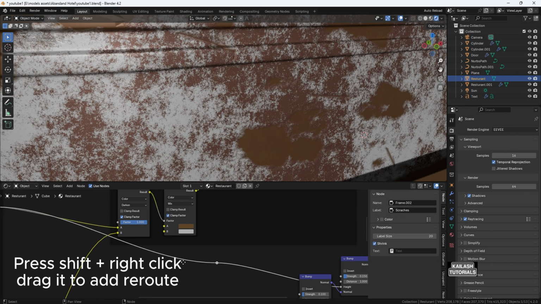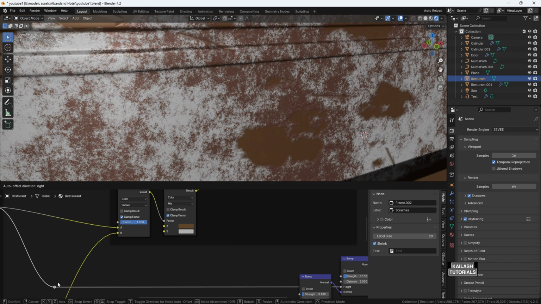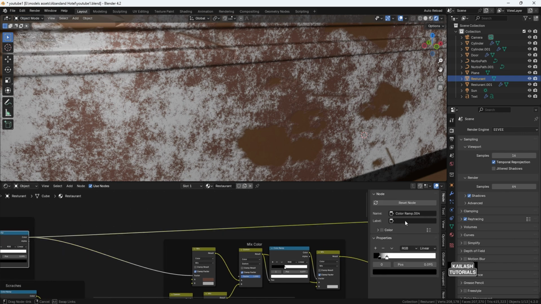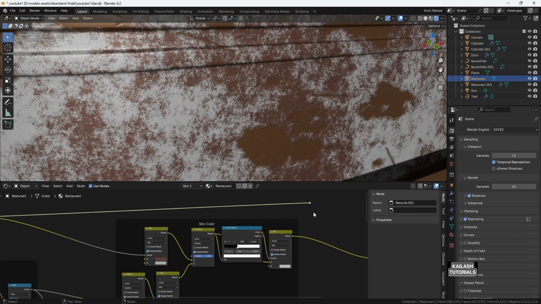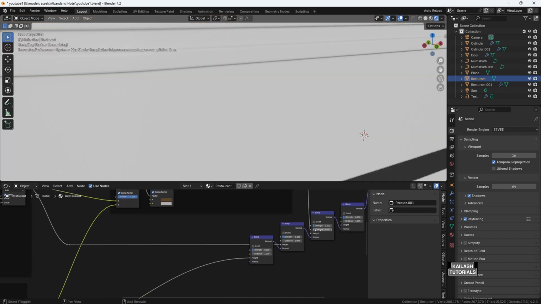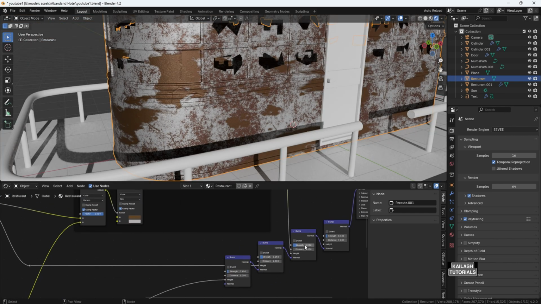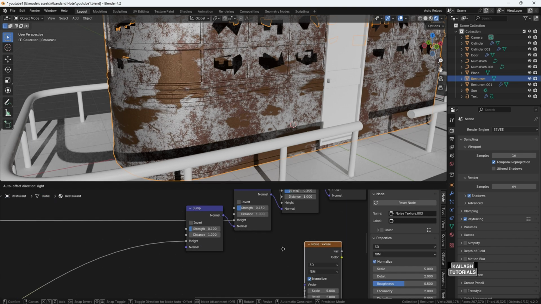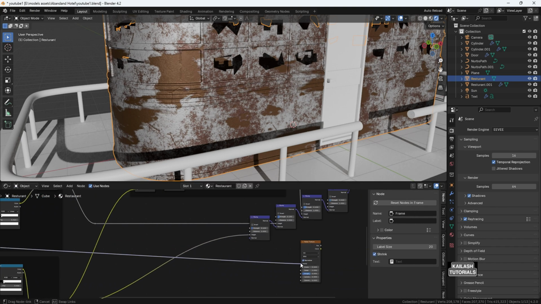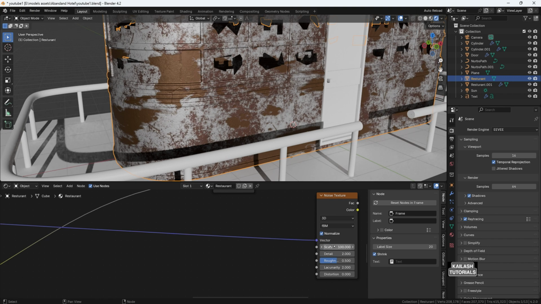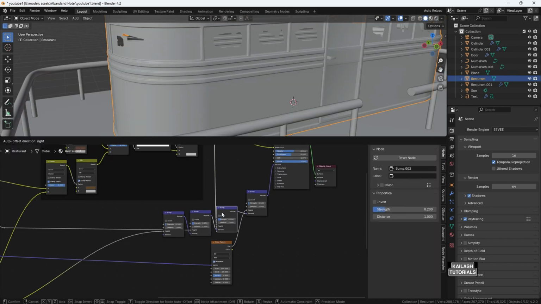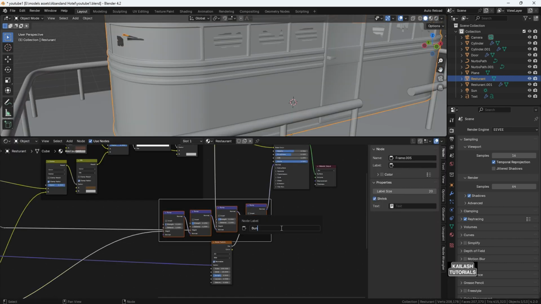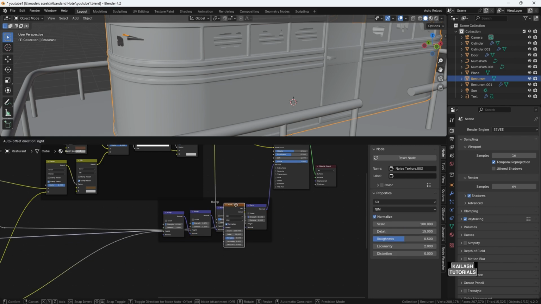Now bring it here, then select this color ramp color, drag it, place it here, and type reroute to add a reroute. Then connect this to this bump node and change the strength value to 0.200. Bring a noise texture, connect mapping vector to noise texture vector, change the scale value to 100, detail 15, and connect this to the last bump node. Then select these 4 bump nodes, frame them, and name it bump. Then bring the noise texture, place it here, and it will be added into the frame.